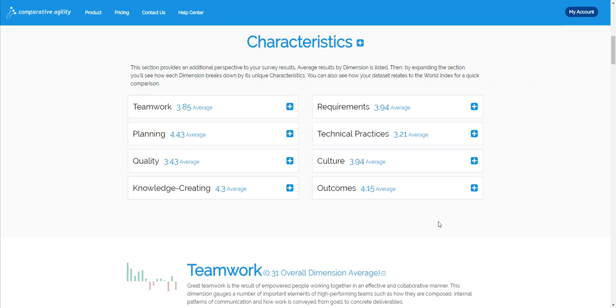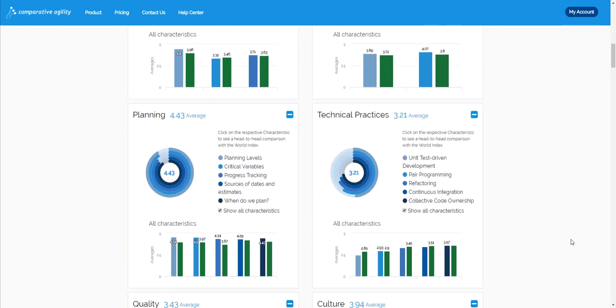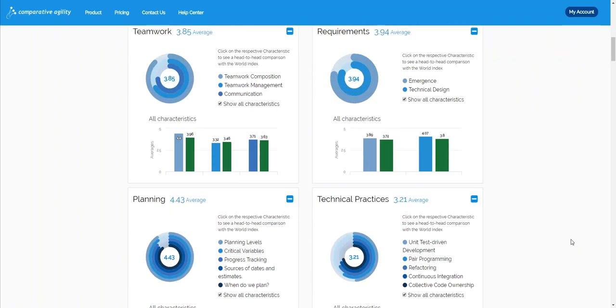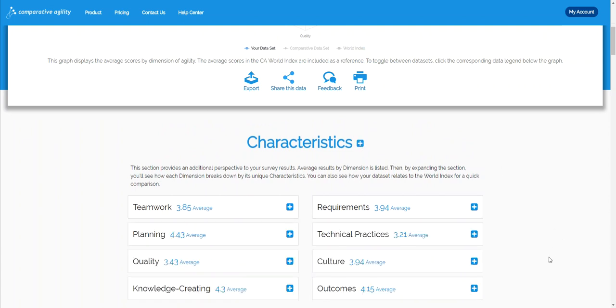It's sort of that next level of granularity that gives you a little bit more detail than dimensions, but not so much detail as you get in the statements themselves. It's sort of that mid level that can be really useful. Now, what we've done is we have compressed all the data and all the graphs and characteristics by default. Because if you click on this little plus sign, you'll see all that data at once, and it can be a little bit overwhelming, to be honest with you. So what we've done is we've compressed it by default, and then you can choose which of these you want to look at. And in this case, let's look at technical practices.